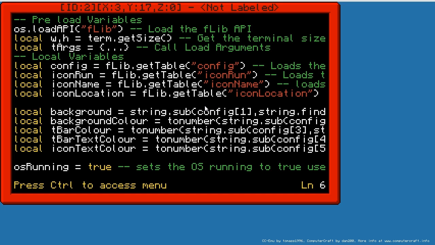So yeah, the next thing is the local variables. So it uses the flib API. It opens up as config, icon run, icon name and icon location, as you saw in my file list, and calls them into a table, and calls that table config, icon run, icon name and icon location, just so I can call them at a later stage and call specific lines and specific values from them, as I'm going to show you in this next chunk.